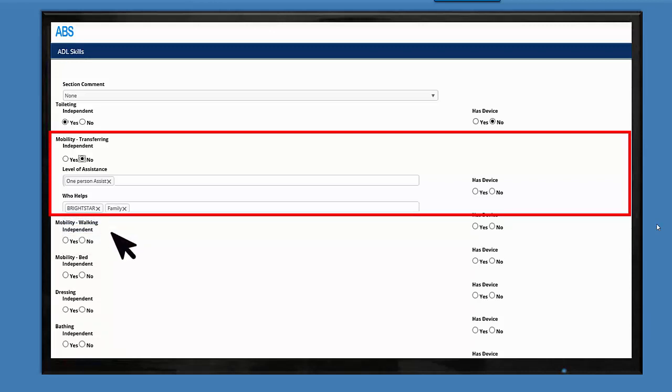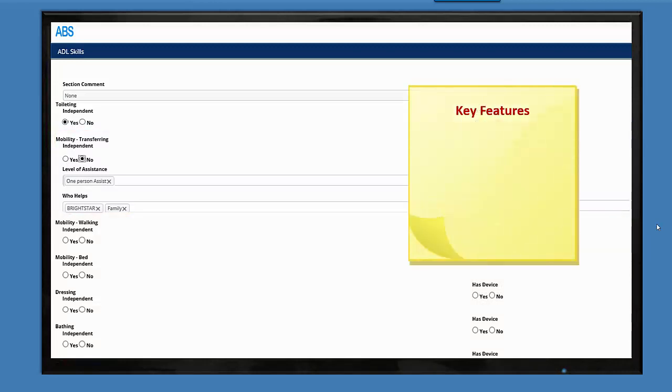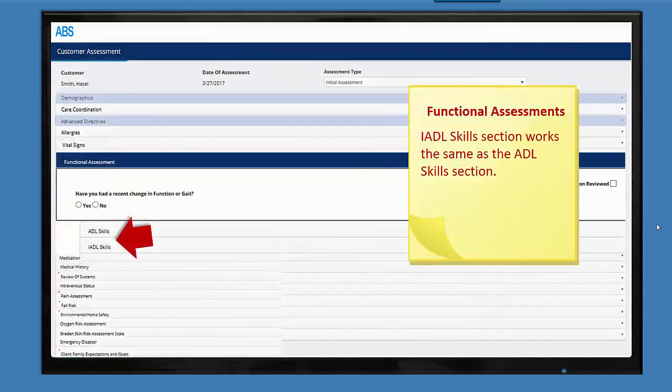I'll now indicate she uses a cane. So the key features to remember are, when you select BrightStar under Who Helps, this automatically generates a finding on the plan of care. And fields can have more than one entry. The IADL Skills section works in the same way. We'll move on for now.